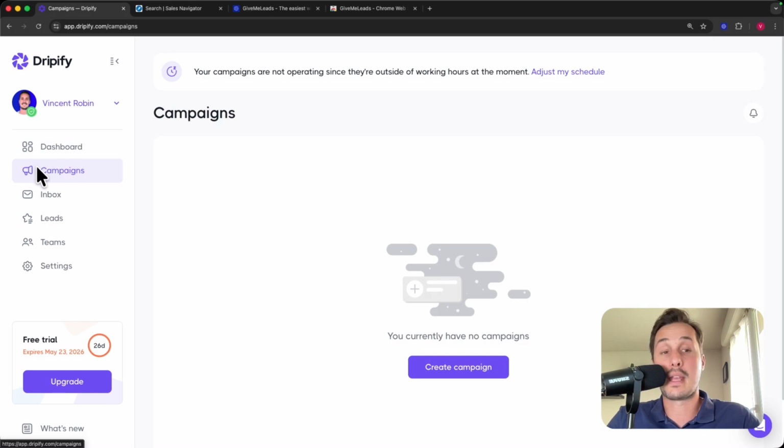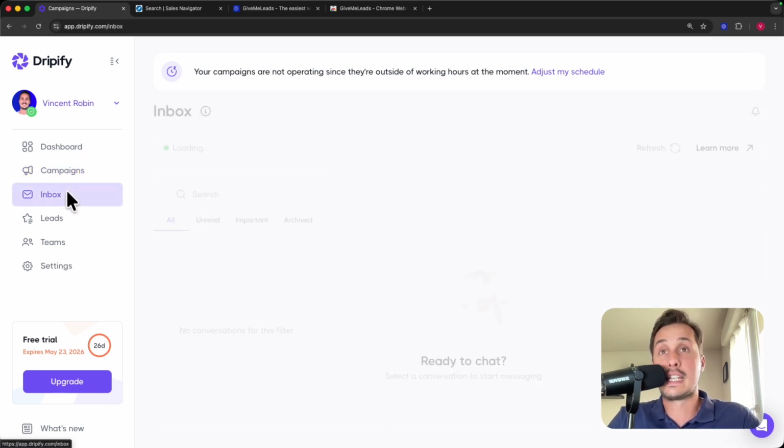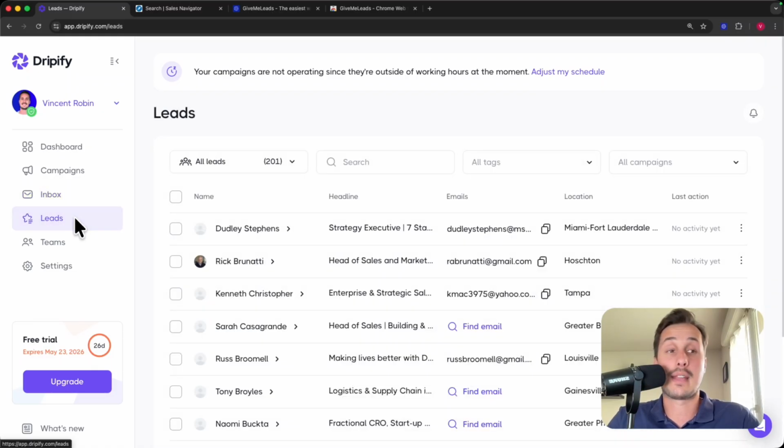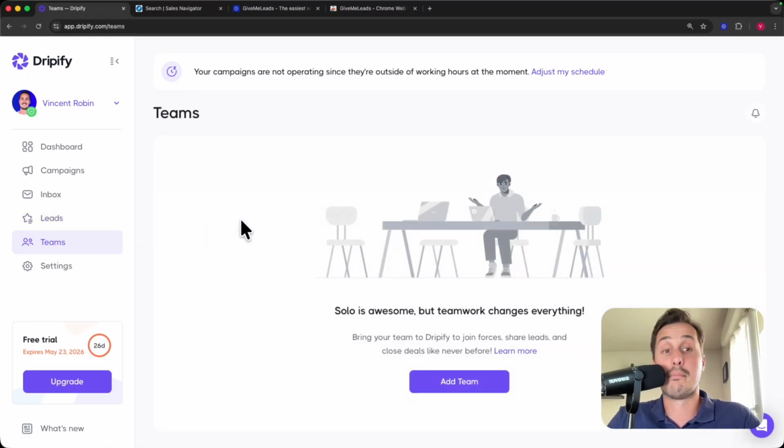Then here in campaigns, I can create and edit my outreach campaigns. Then in inbox, I can see and reply to my leads directly in Dripify. So this is very convenient. In leads, I can manage all my leads. And of course, I can import some leads. In teams, I can add multiple LinkedIn accounts. So that's perfect when you manage a sales team.